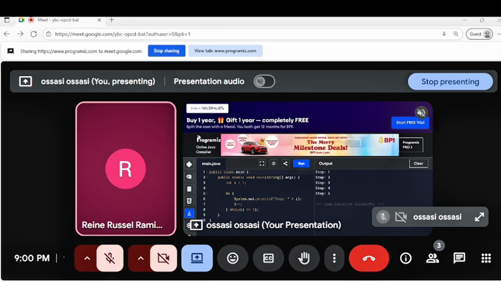This is how it works step by step. Iteration 1: i is equal to 1. Prints step 1. i becomes 2. Iteration 2: i is equal to 2. Prints step 2. i becomes 3. Iteration 3: i is equal to 3. Prints step 3. i becomes 4. Iteration 4: i is equal to 4.